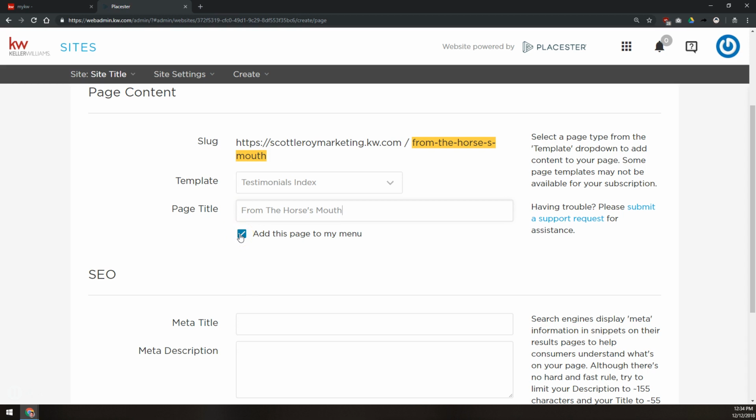And then we've got the checkbox here for add this page to my menu. There is no page content section like I mentioned earlier. Certain types of pages don't have the page content, so you just do the title and that's it. Then we've got our meta title. I'm going to put in the title of this page. That's typically the best thing to start with in the meta title is the title of this page. And since it's not super clear what that means, I am going to put in testimonials, and then I'm going to go into the rest.